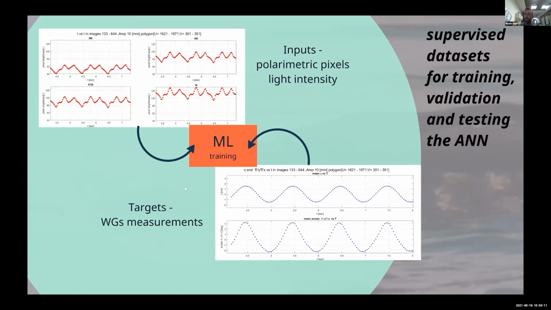So for this to become a laboratory tool, we need supervised data sets like the setup that we showed you. We have the inputs that you see here on the top left, which are the polarimetric pixels' light intensity that we take out from the images. And the targets, we have the wave gauge measurements that we interpolate into time series, and we feed both of these data sets into the ANN, and it can learn the connection between them.